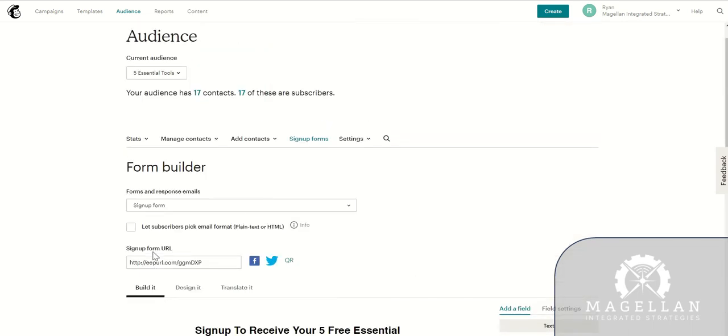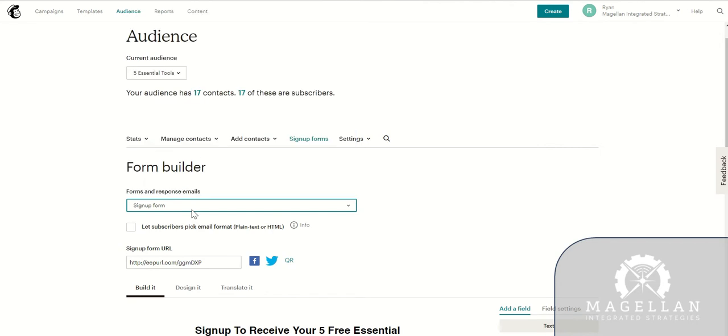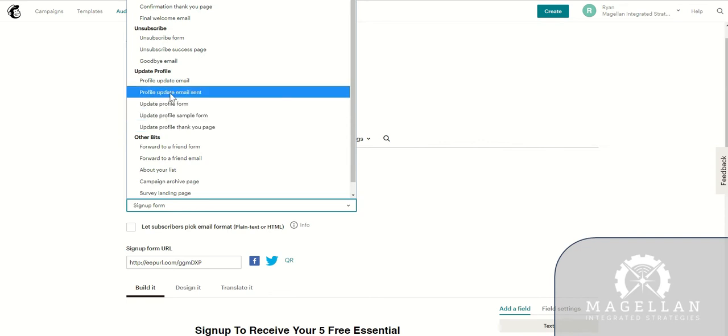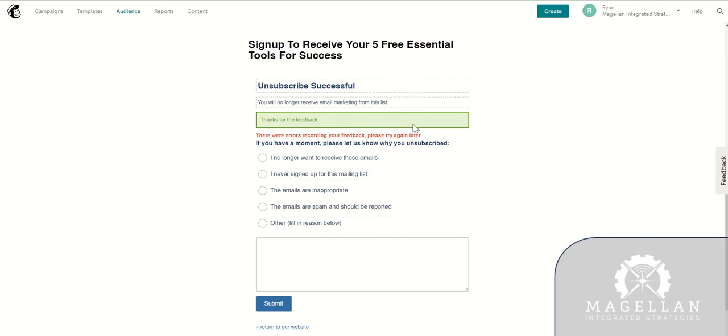Generally, any items in the Forms and Response Emails drop-down menu that end in the word page are referring to landing pages that subscribers will see after they subscribe, unsubscribe, or edit their subscriber profile. This is also the case for items ending in the word form. Almost all other items in the list will represent an automated email that may be sent to subscribers depending on whether they are subscribing, unsubscribing, or editing their subscriber profile.